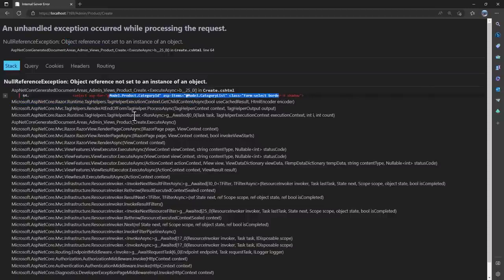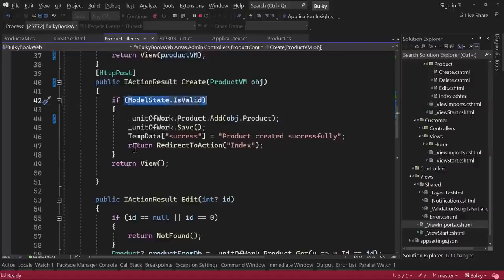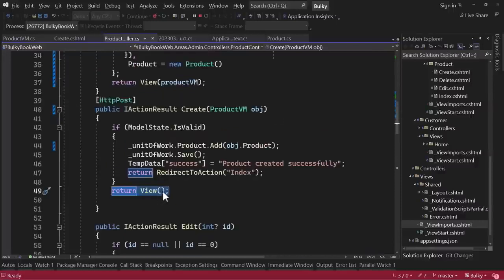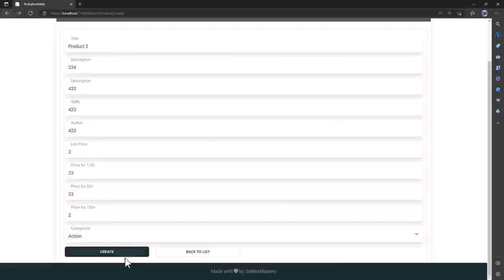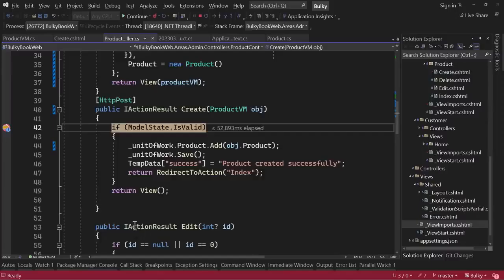But why when we are posting it is trying to access these fields? The reason is simple. Something in model state is not valid and it is returning back to the view. When it returns back, we are not passing the view model, so dropdown is not populated. Let me show that. I will add a debugging point here and let me hit create once again and see ModelState.IsValid is false.